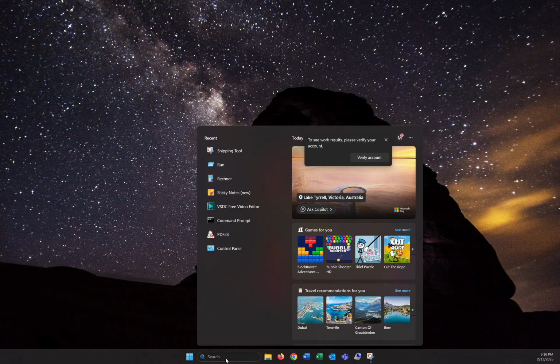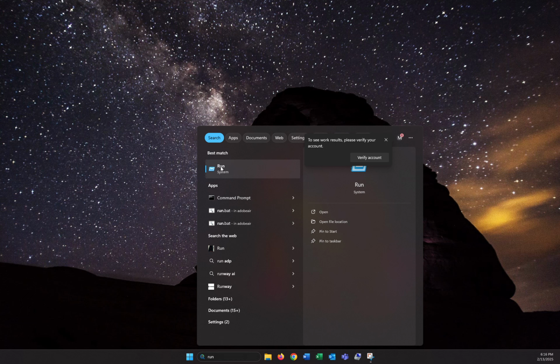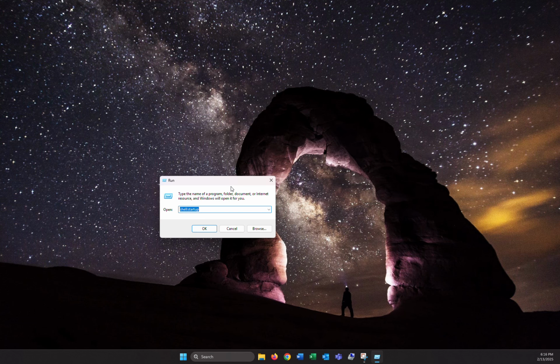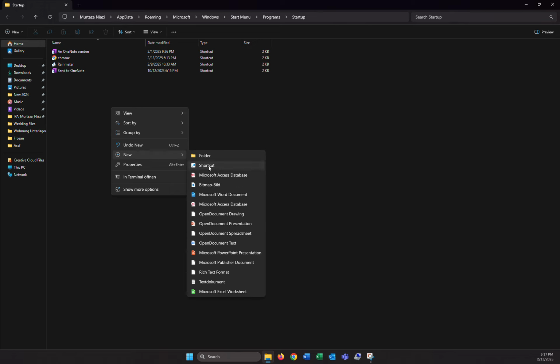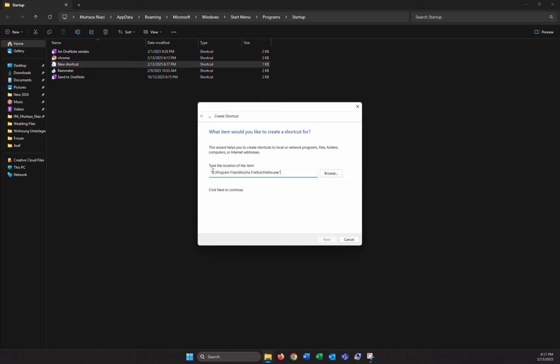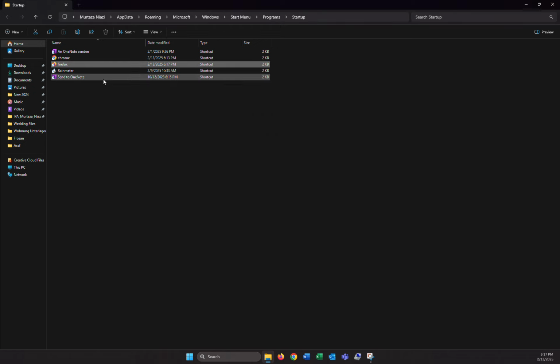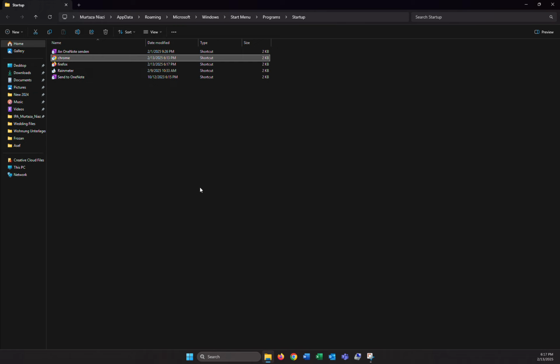Click on the search menu and type run. Okay, and click on that. Here you have to write shell: startup with two dots. Okay, and click OK. You will come to this path. Right click on the empty area and choose new shortcut. Paste the path here and click next. Click finish. That's it. That's how you can add apps on startup on Windows 11.